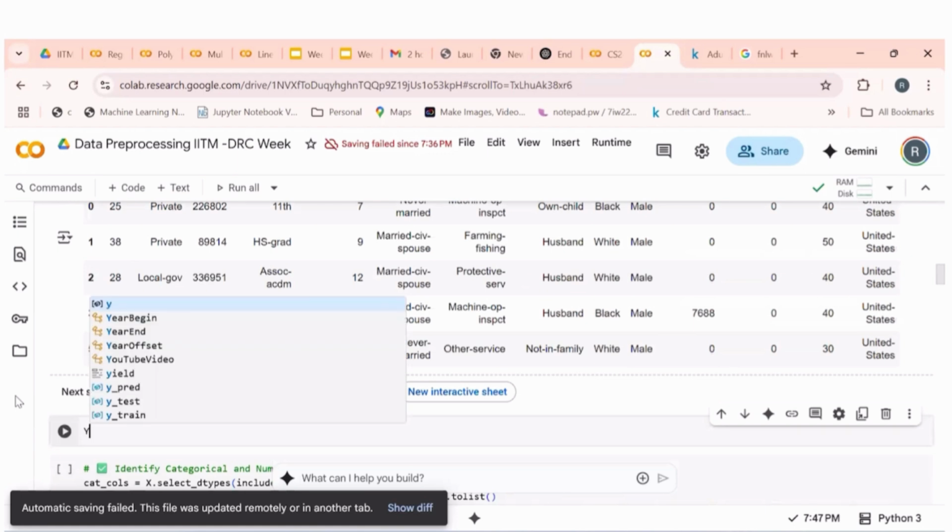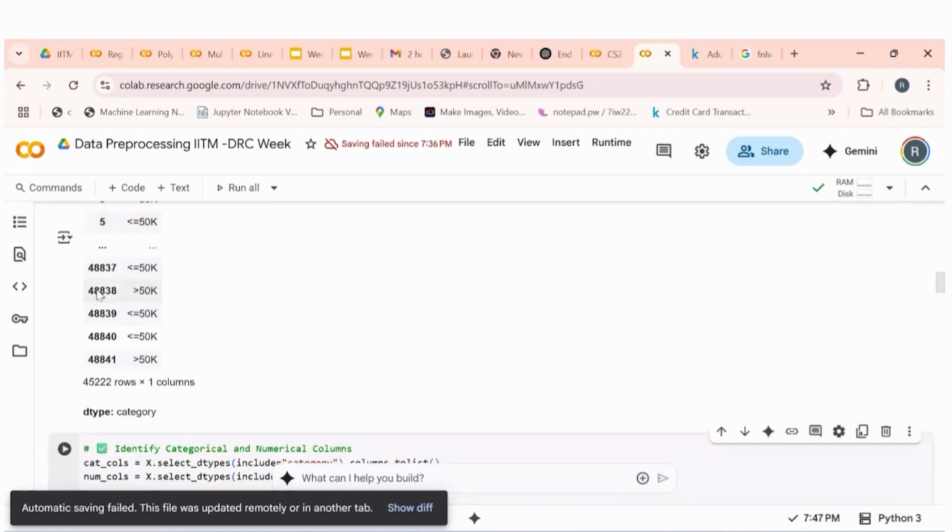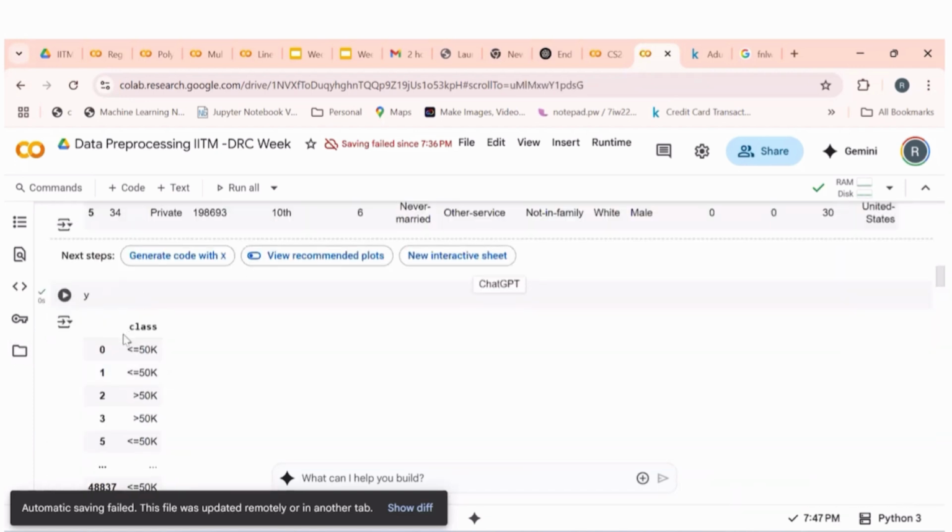So y is nothing else but a small y, I guess, right? So y is the last variable, the target point. And see how I'm going to treat that.